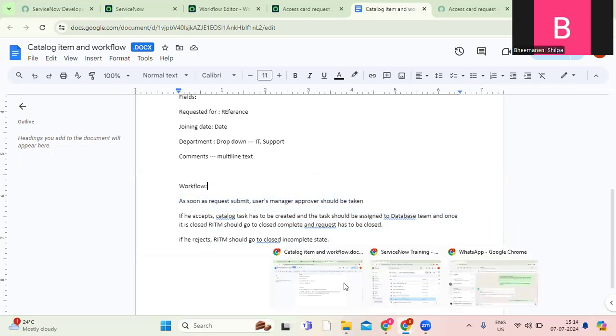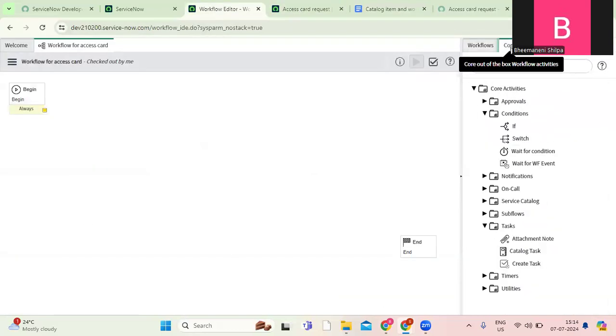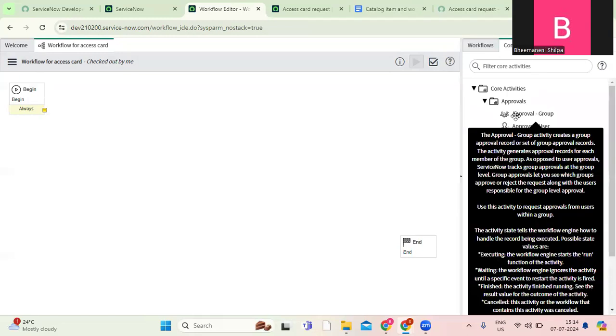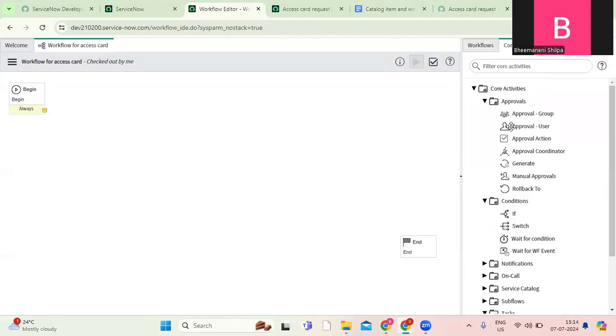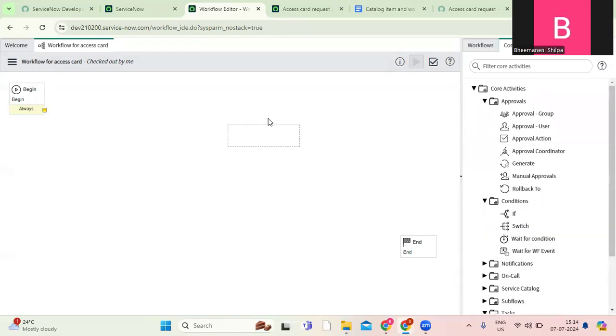Now, I will go to the user's manager approval. How can I get it? Here, you can see Core as a module. Under these core activities, all the things will be mentioned. If you expand approvals, everything related to approval shows up here. Approval group: if you require any group approval, you can just drag this and drop it on this side. Here I wanted to get a user's manager approval, so there will be one person. So approval user: if it is for one user approval, you can get it like this, by drag and drop.